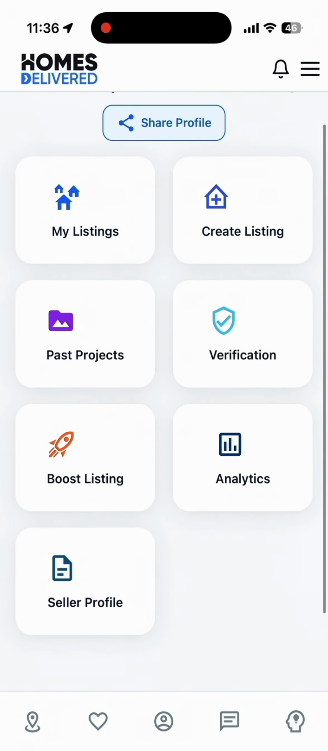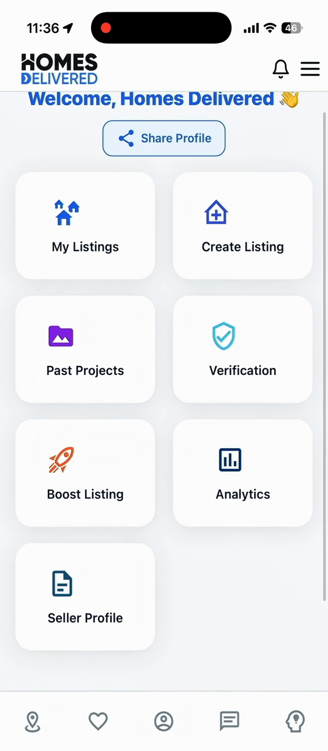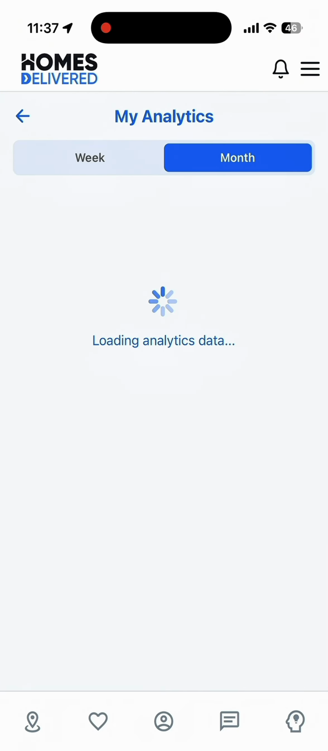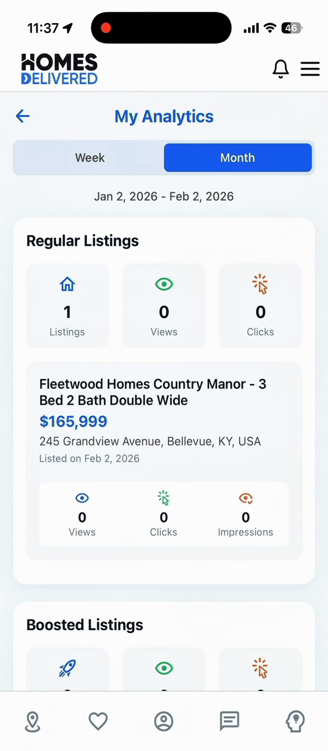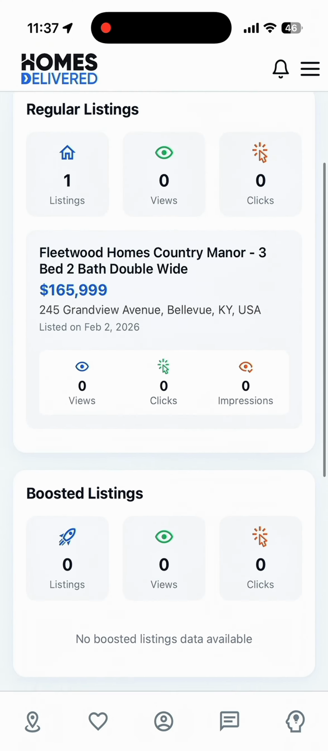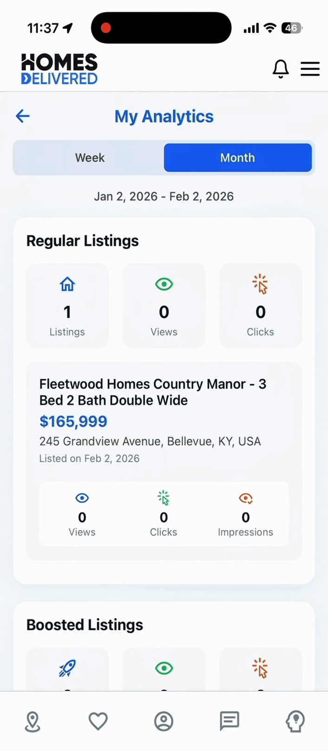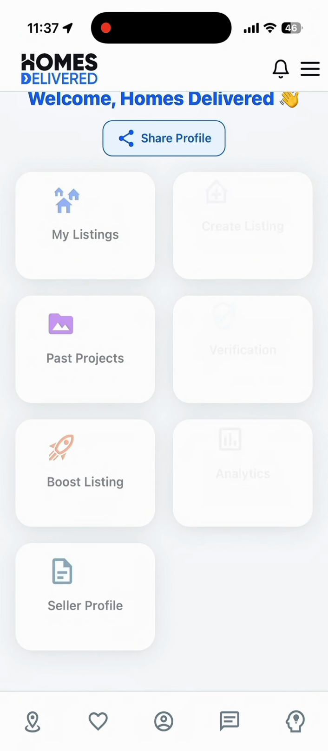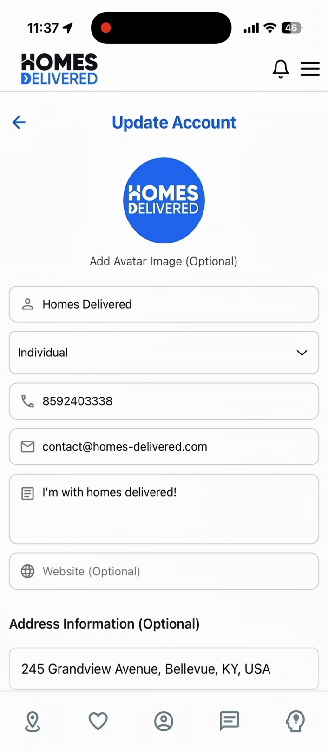And here we are back in the seller portal with all of these amazing tools. Let's check out a couple of them while we're here. Here's the analytics tool. You can see a lot of really important information here about any of your listings. And what do analytics do? They give us insight into what's working and what's not, what home models are selling and what aren't. One of the many cool features.